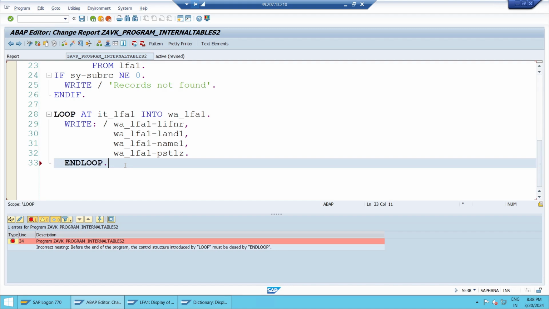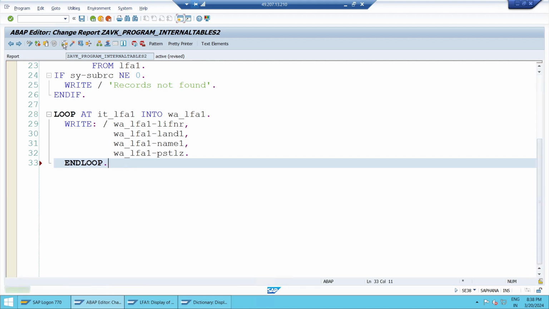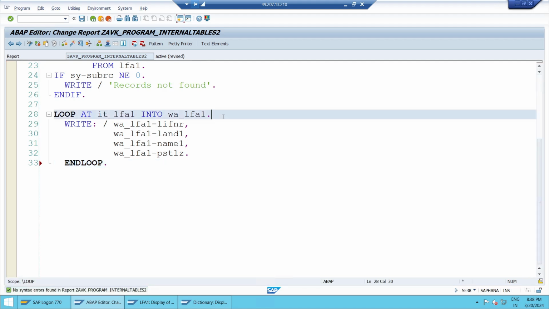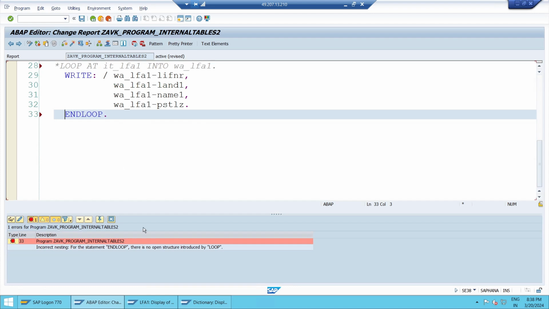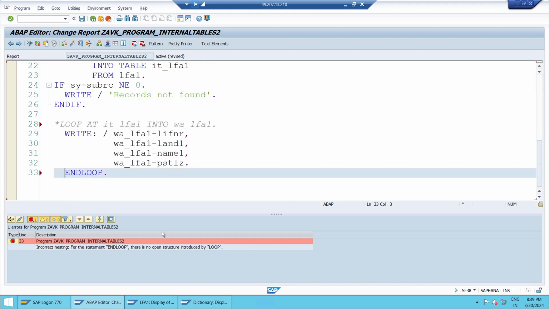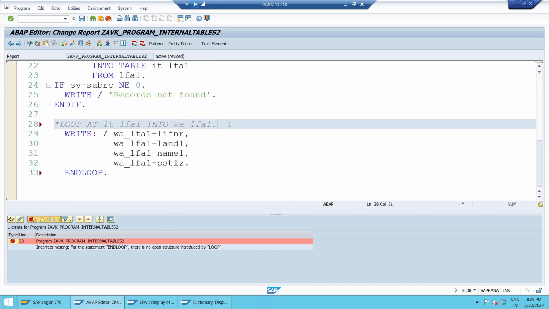Okay, I corrected it. Suppose LOOP is missing. Let's comment LOOP. Check. Now you got another type of error: incorrect nesting, the statement END LOOP has no open loop structure introduced. This type of error also you will get in live projects, a number of times. That means either you commented the LOOP or you have not yet mentioned the LOOP. So you have to observe this.